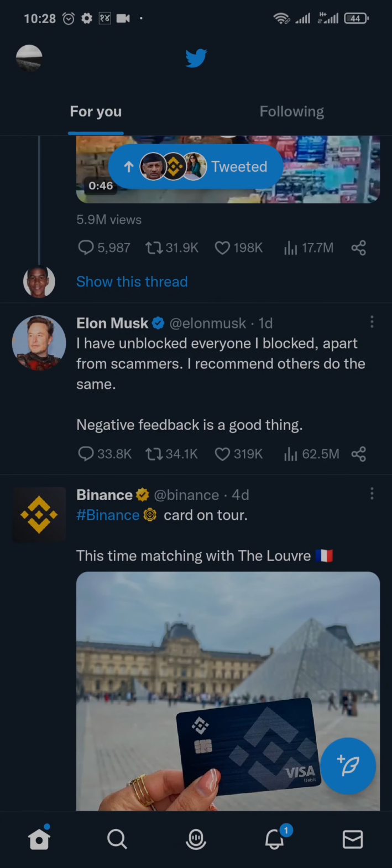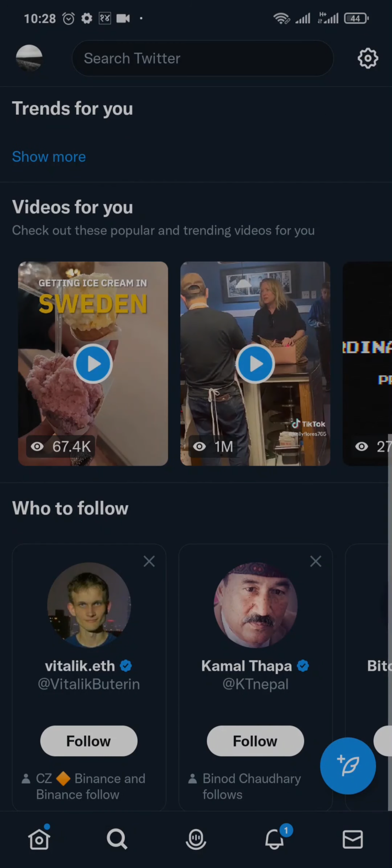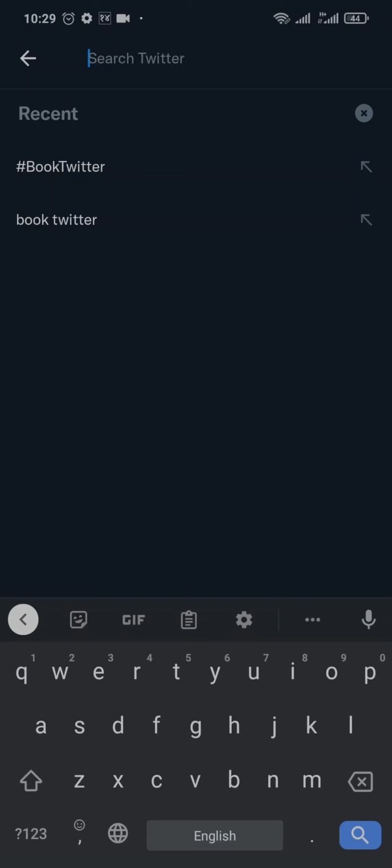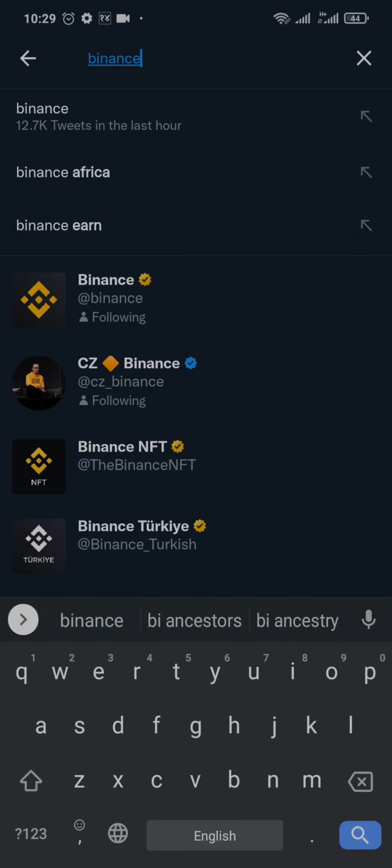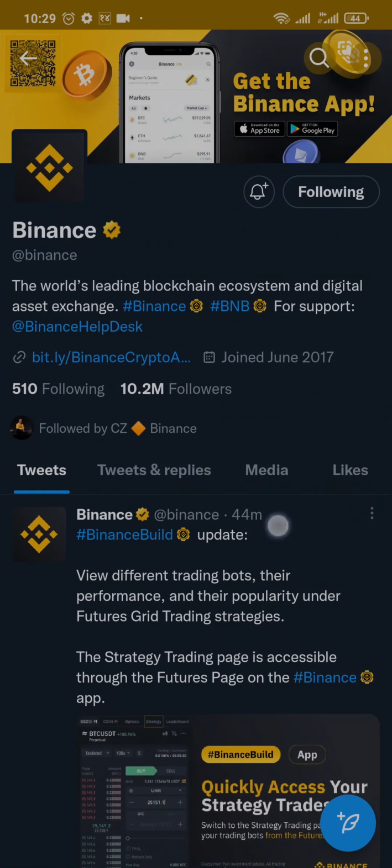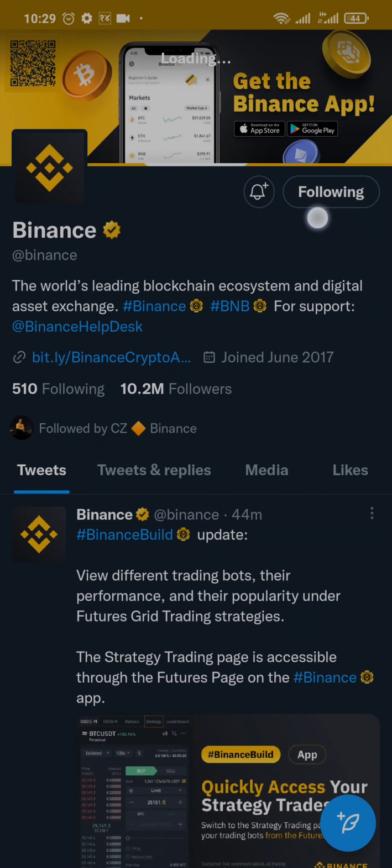and tap on the search icon that you see on the bottom. Once you're here, tap on the search bar on the top and search in the name of the community that you want to join. Search for the name and tap open it, and you can just tap on follow.